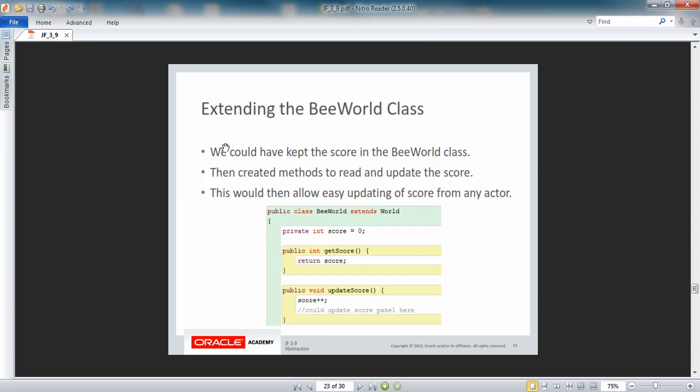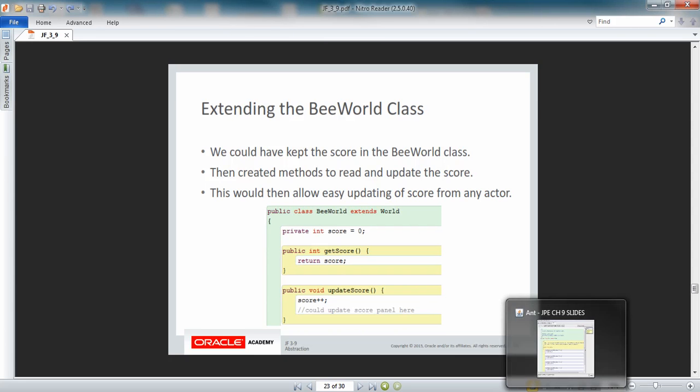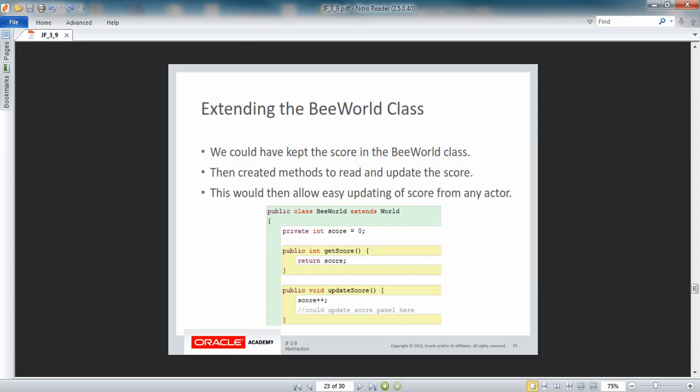So they tell us we're going to extend the B-World class, so we could keep the score. We could have kept the score in the B-World class, which we've actually been doing right now through B. And then we create methods to read and update the score. It allows easy updating of the score from any actor. So let's go ahead and code this into the B-World class.